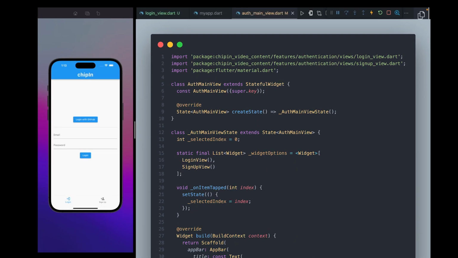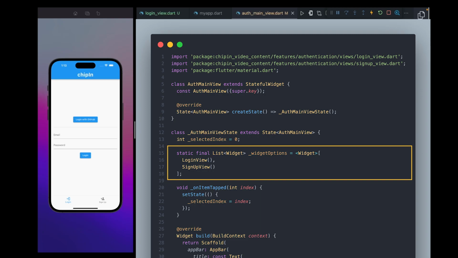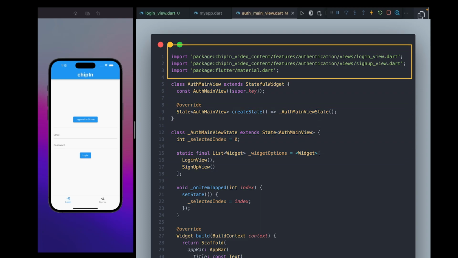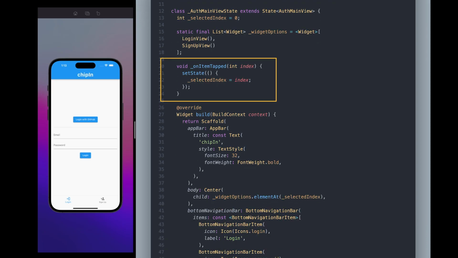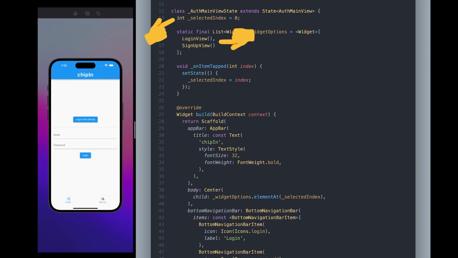This code defines the main authentication screen for a Flutter app using a stateful widget. The screen has two tabs, one for the login view and the other for the signup view. Users can switch between these tabs by tapping on the bottom navigation bar. The login and signup views are separate widgets imported from other files, login view Dart and signup view Dart. The onItemTapped function handles the tab switching when the user taps on a different navigation item, and the selectedIndex variable keeps track of the currently selected tab.